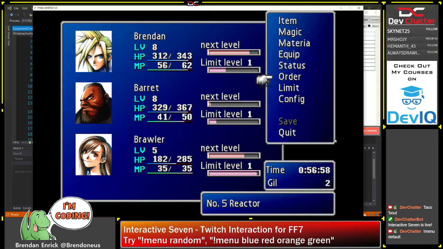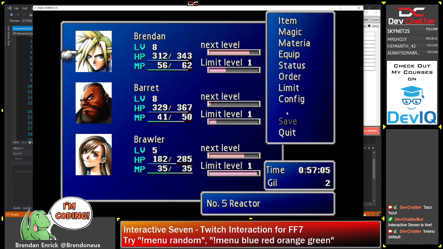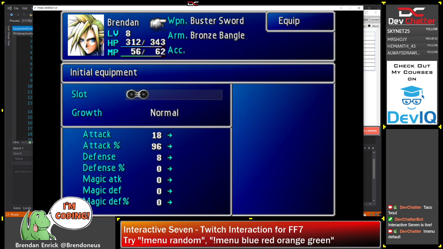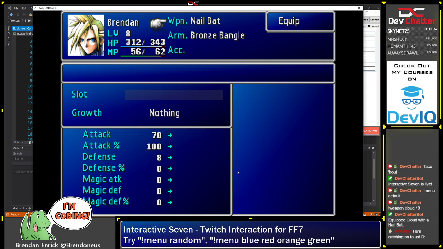Alright, there we go. Back to the default menu color. A lot easier on the eyes. Alright, so right now, just so we can visualize this, I'm going to go ahead and open this up. And we're going to say weapon cloud 10. And then that equips Cloud with a nail bat when I do that. So if you're watching up top, he's got nail bat.